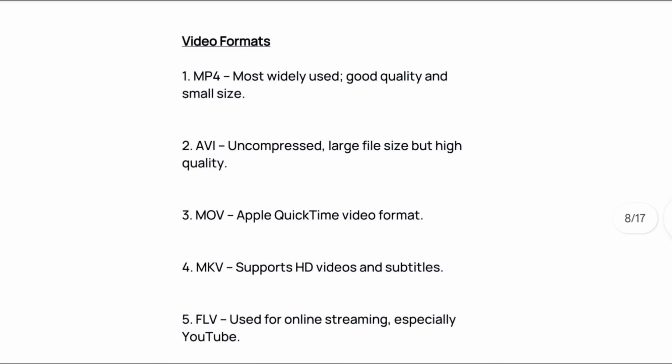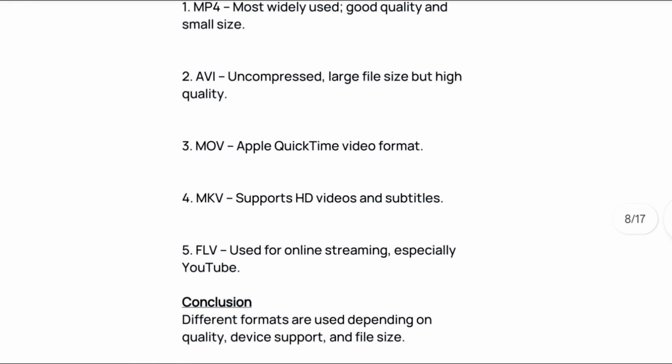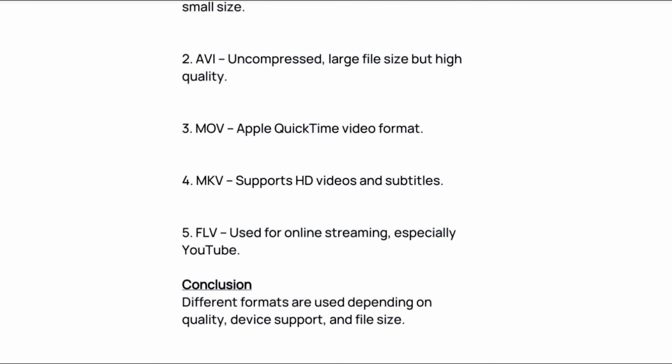Now coming to the video formats, MP4. This is widely used for good quality and small size. AVI is useful for high quality, large files, like videos of more than 10 minutes, 20 minutes, 1 hour. MOV will be useful for the Apple QuickTime video format, and MKV will be useful to support HD quality videos. The last one is FLV, useful for online streaming, for example YouTube. So these are the various video formats you have. Different formats are used for different quality, different size, different support systems. This is the conclusion of audio and video formats.